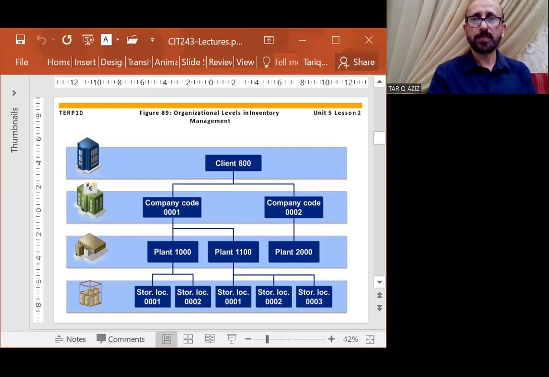They are connected to plants, and plants are connected to company code, and company codes are connected to the client. Now, we can reuse the storage location number. If you see here, we have a 001, and then again we have a 001 in another plant. Storage location 002 in another plant, and similarly we have 002 storage location.